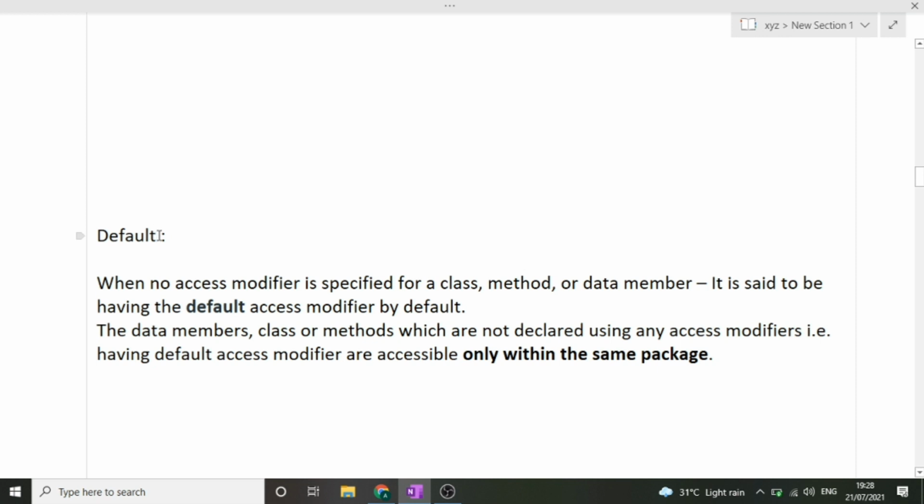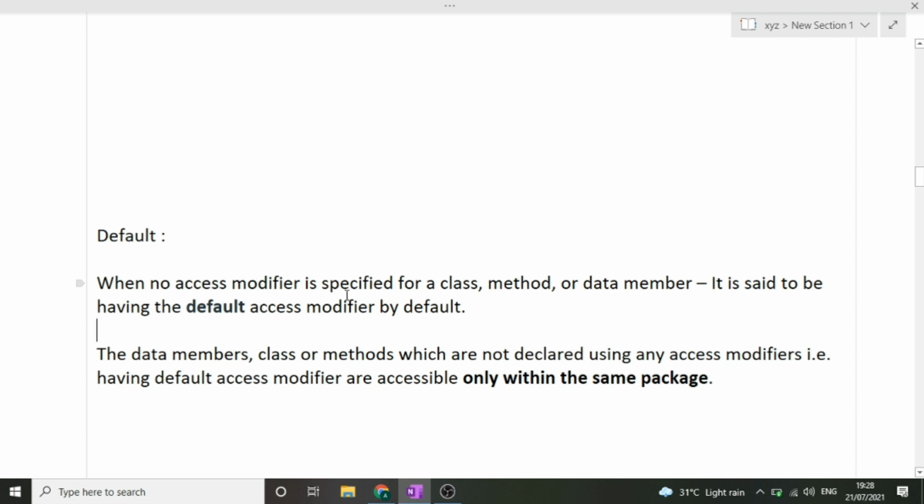This default access specifier is only used in case of Java. What is its definition? When no access modifier is specified for a class, method or data members, it is said to have the default access modifier. So in C++ by default it is private, but in Java by default it is the default access specifier. The data members, classes or methods which are not declared using any access modifier are accessible only within the same package. So see what a default access specifier does.